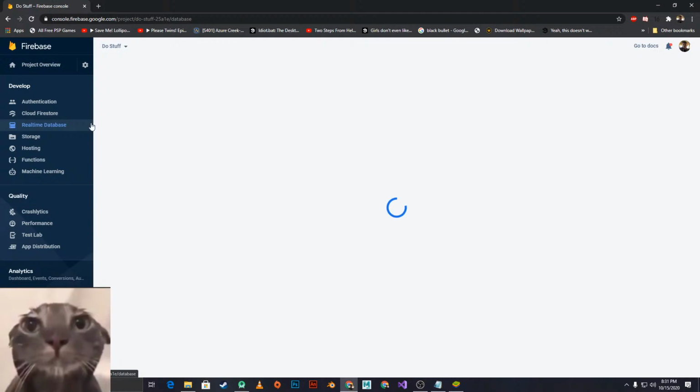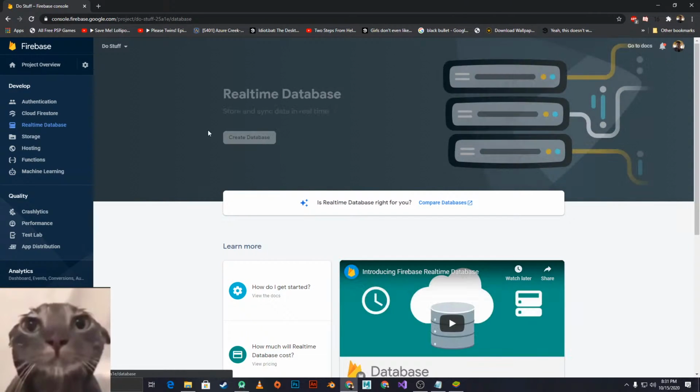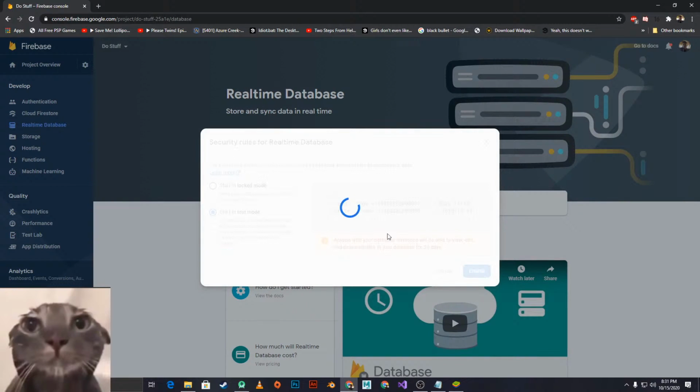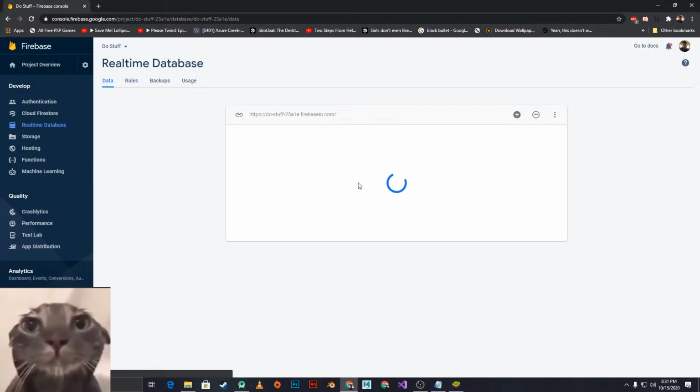Alright, so if we come to real-time database here, we need to allow ourselves to use this. So create database, start in test mode. For now, I'll just use it in test mode. I don't want to set up any rules or do anything.